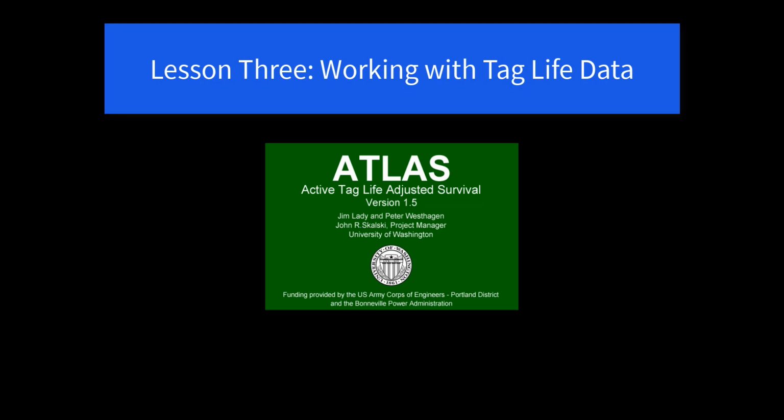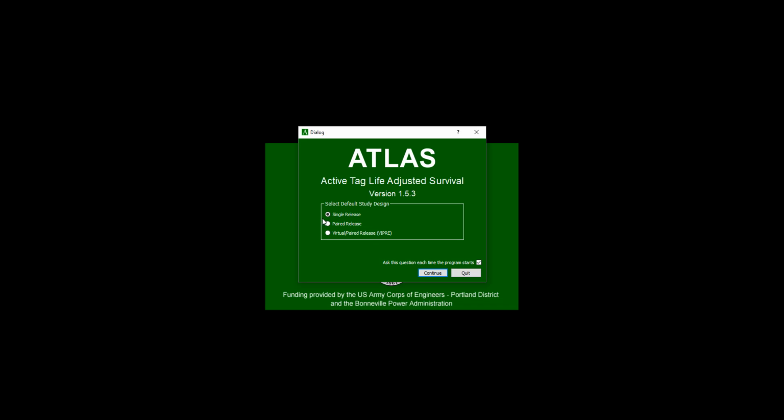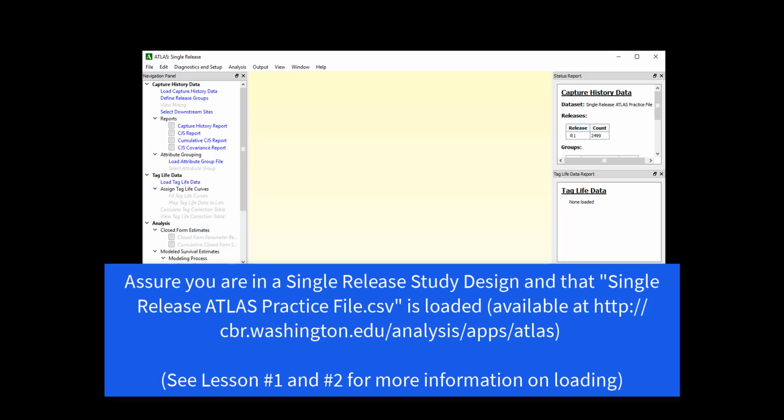data. First, let's fire up the program. Type Atlas into the search bar and click it. Pick a single release study. Now, I've already loaded to Atlas the single release Atlas practice file CSV as my capture history data. Previous video explains how to do this in further detail.